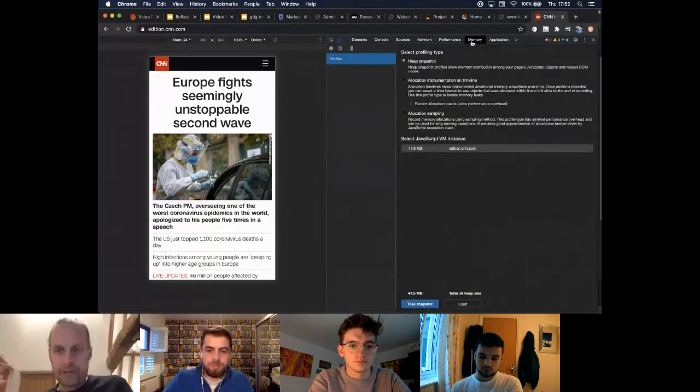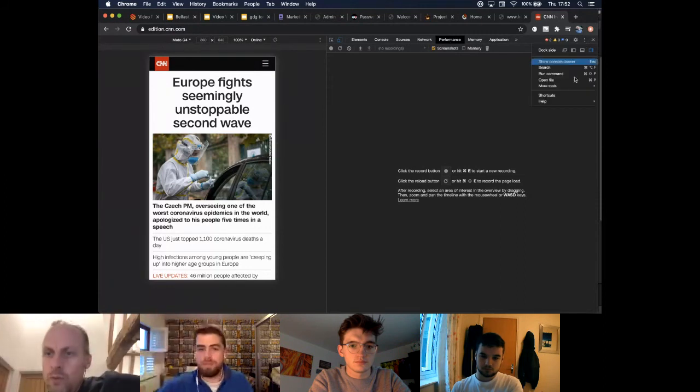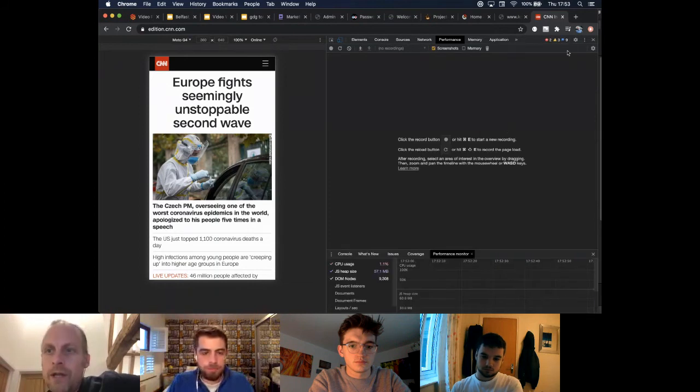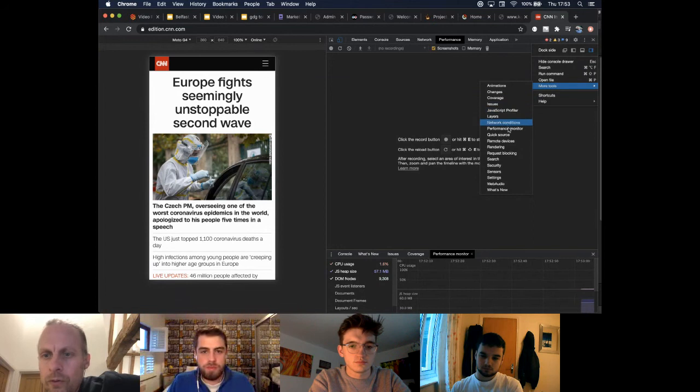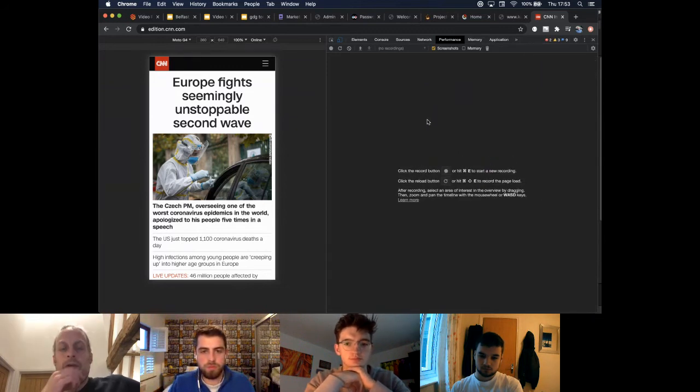You can look for memory leaks. You can check the performance. You can do, that's not Lighthouse. Lighthouse is in here though. Where is Lighthouse? More tools. There's a lot, right? There's just so much stuff you can do inside DevTools to really figure out how your web page is going.